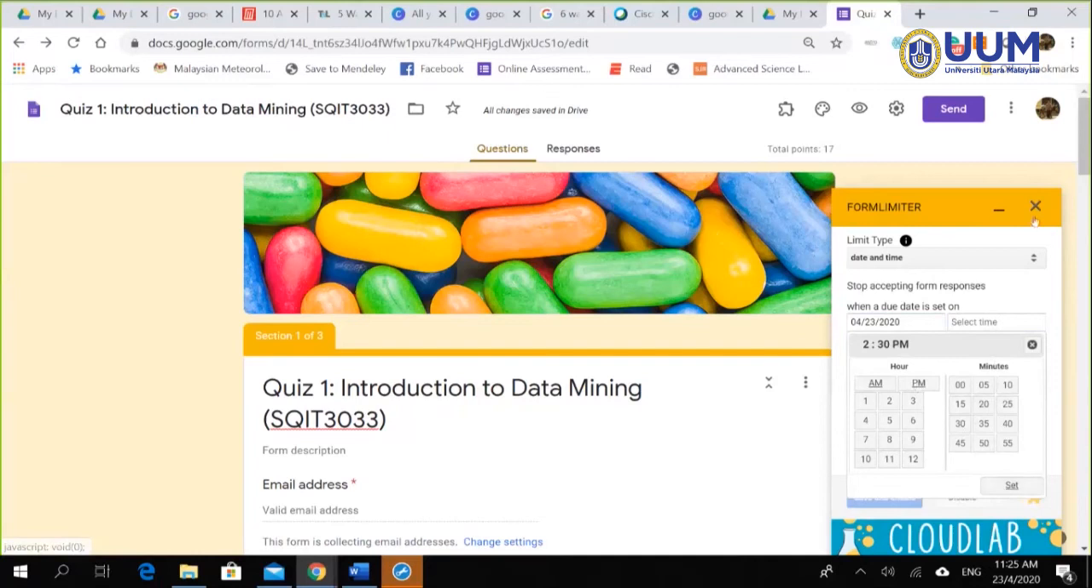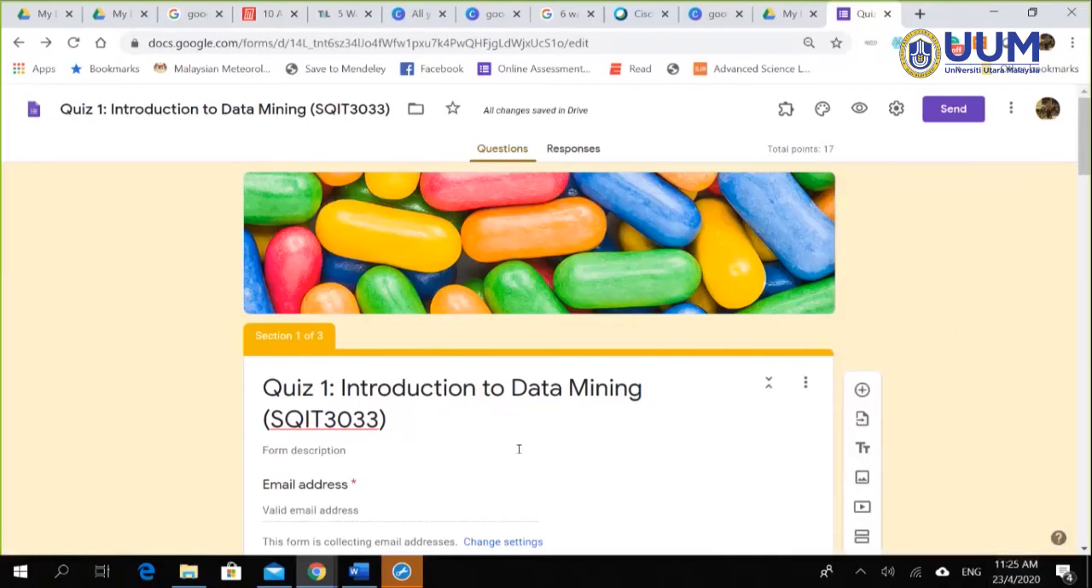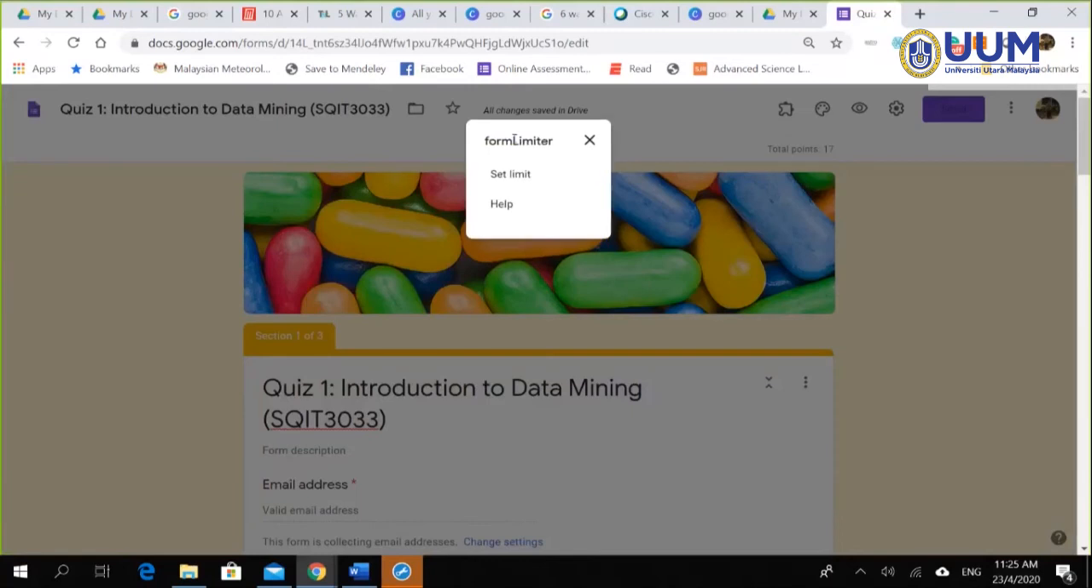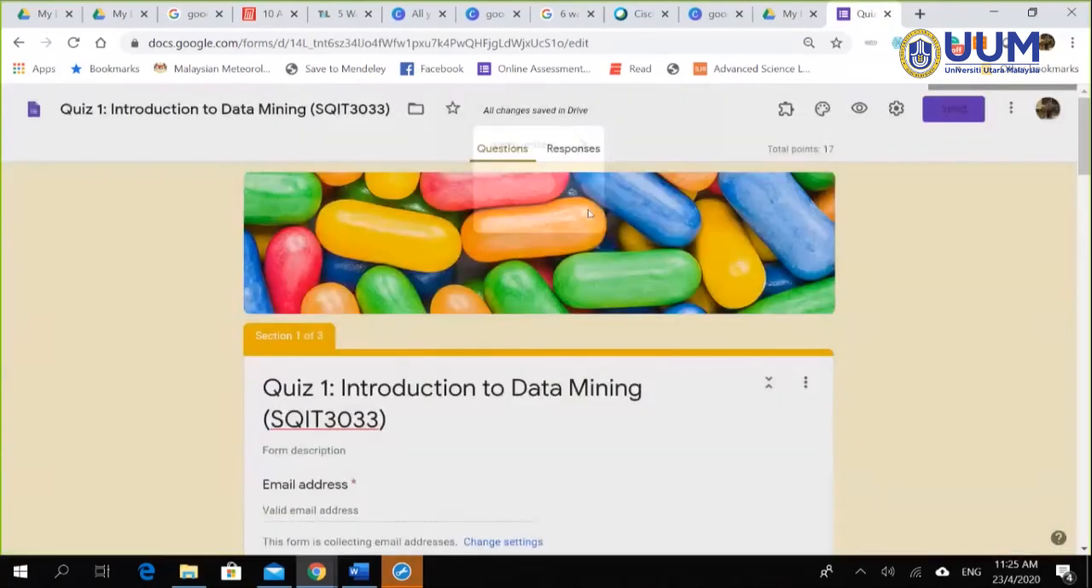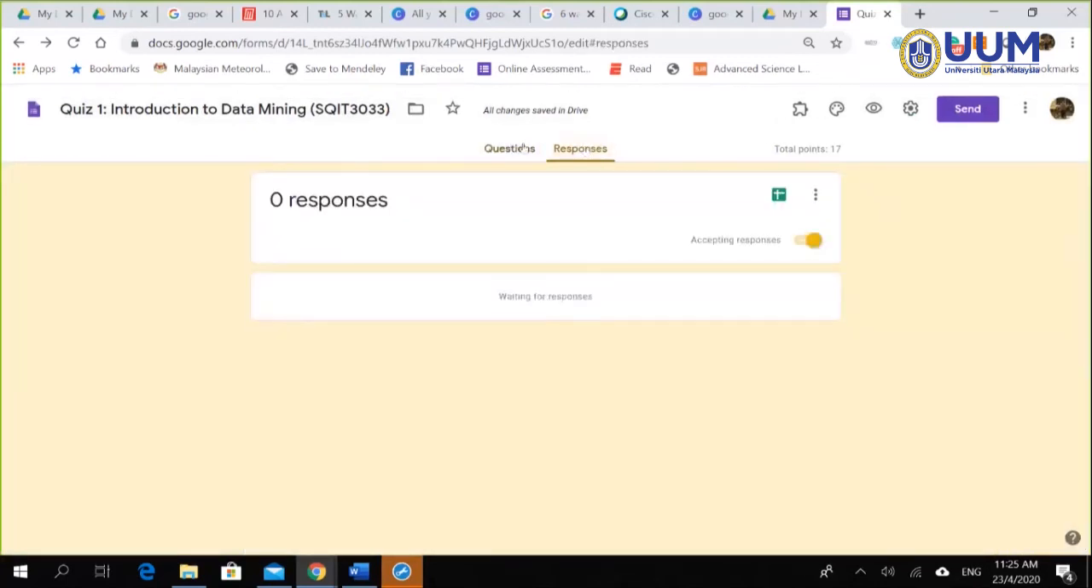I don't know what happened to my Form Limiter. I suppose, okay, set this one. Save, enable. Every time you want to call the Form Limiter, what you can do is go to this jigsaw puzzle icon. So this puzzle is on here. Click this one and click Form Limiter. Supposedly it will trigger here, but today it doesn't trigger. Why is it not triggering yet?